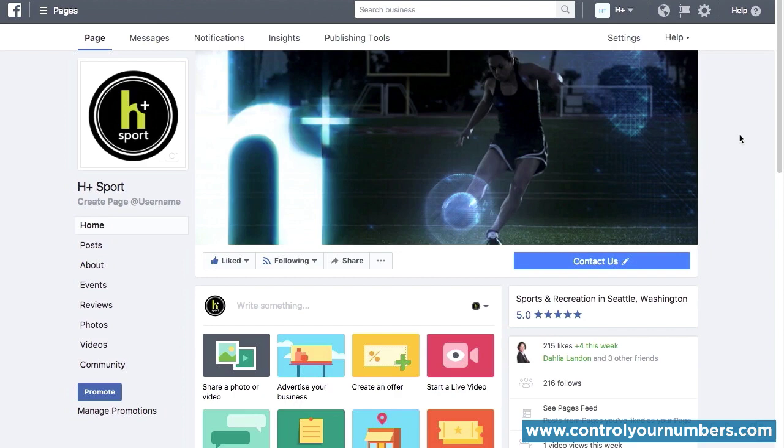One of the quickest ways to start promoting your Facebook page in order to gain more fans and exposure for your content is to create an ad to promote your Facebook page. You'll first need to navigate to your Facebook page and be logged in as an admin or manager with advertising privileges. I'm here on the H+ Sports fan page logged in as Henry.